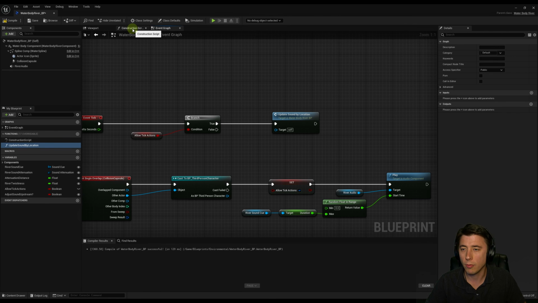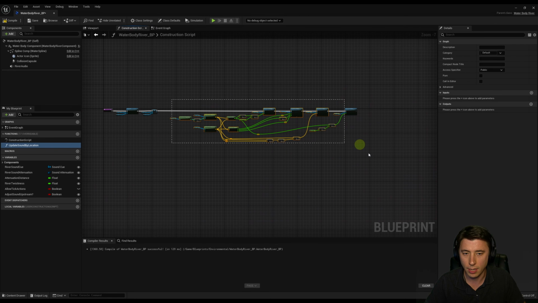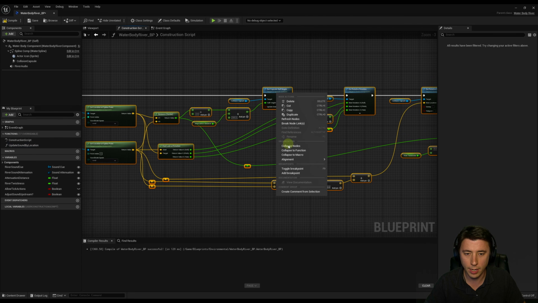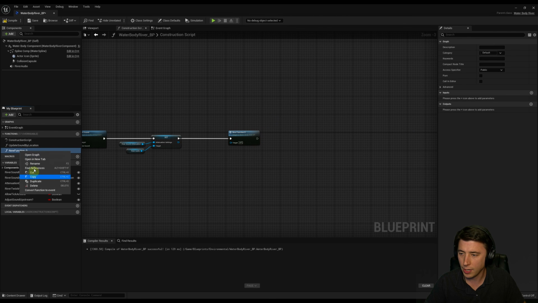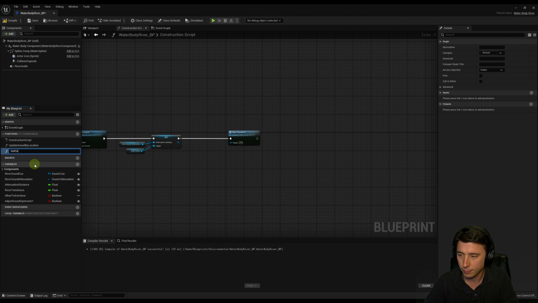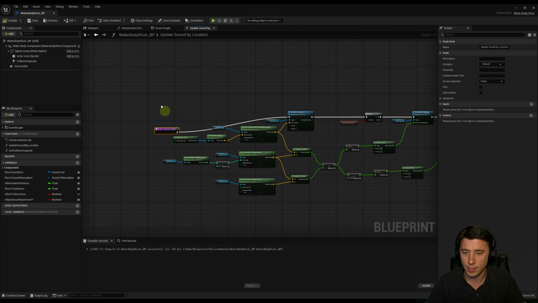And then if I navigate over to our construction script, yeah, this we also have a lot of spaghetti. So let's collapse that to a function. So select all this, right click, collapse to function, move it over. And this one I'm going to call set collision capsule. Whenever you create a function, I always notice that it dips right in the middle, so I just move these nodes out.